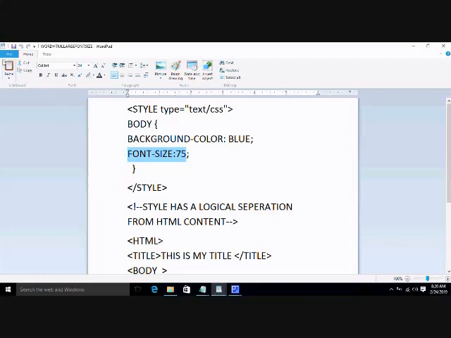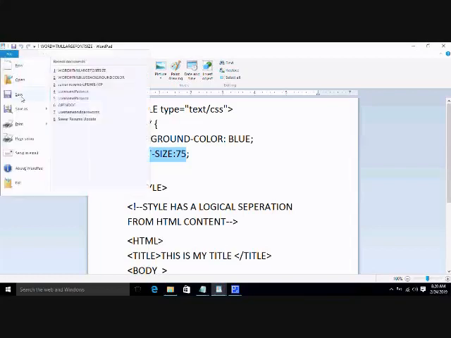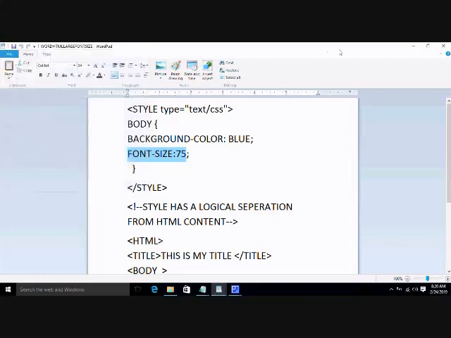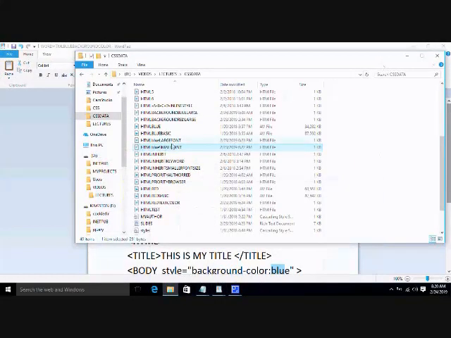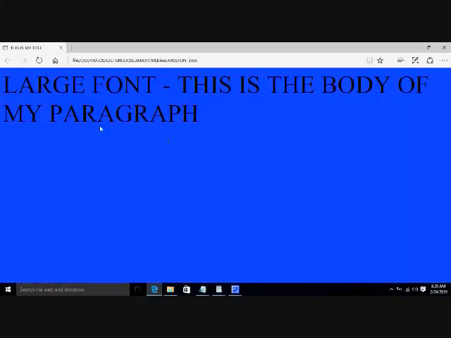So we'll save the file here, and we will click on the large font size, and we'll see the effect of the large font. We see that the blue web page came up and we have a large font. We have this CSS style effect. So far we have shown you two things: how to change the web background color and how to change the font size.